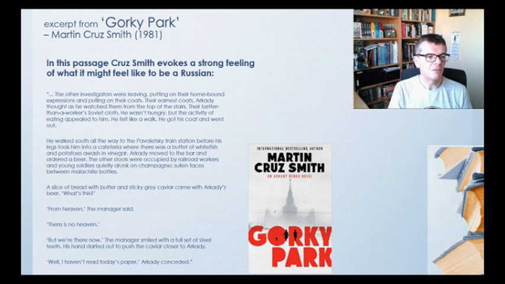Arkady moved to the bar and ordered a beer. The other stalls were occupied by railroad workers and young soldiers quietly drunk on champagne, sullen faces between malachite bottles. A slice of bread with butter and sticky grey caviar came with Arkady's beer. "What's this?" "From heaven," the manager said. "There is no heaven." "But we're there now." The manager smiled with a full set of steel teeth. His hand darted out to push the caviar closer to Arkady. "Well, I haven't read today's paper," Arkady conceded.